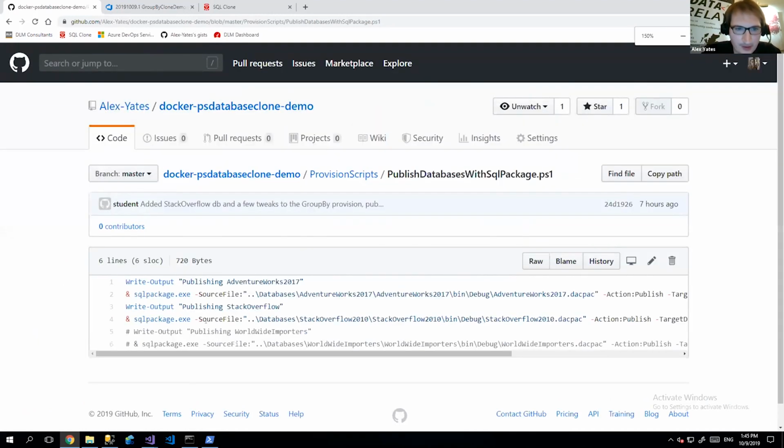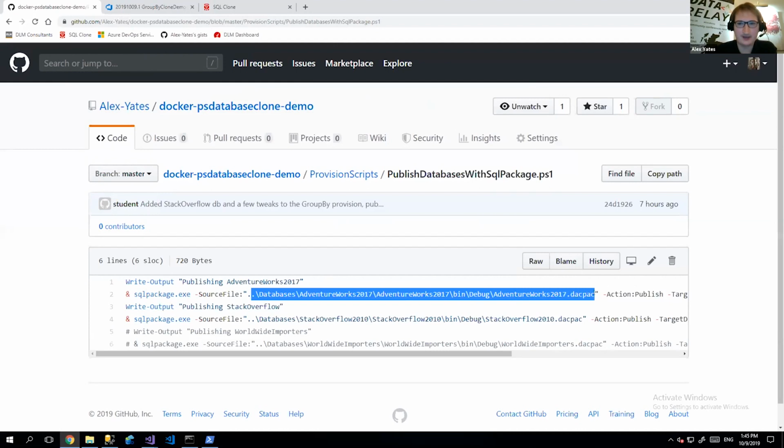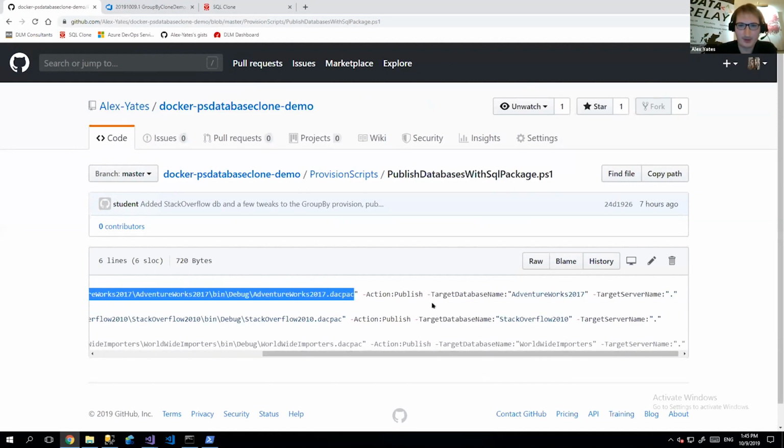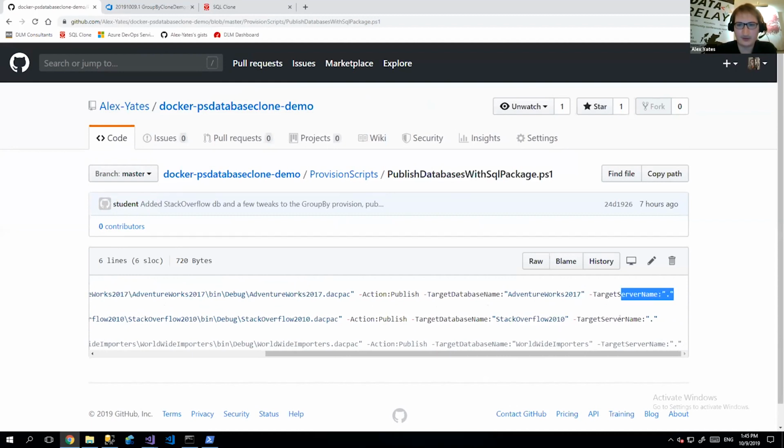And now what's happening here is, let's zoom in here, I'm just using SQL package.exe, which is the default out-of-the-box thing that I might use to publish my DAT pack. So SQL package.exe, and I'm taking the DAT pack. I just built the databases earlier, so I've got that DAT pack for the AdventureWorks and Stack Overflow. I'm publishing it against the target clones, and I'm doing that on my local SQL Server instance.